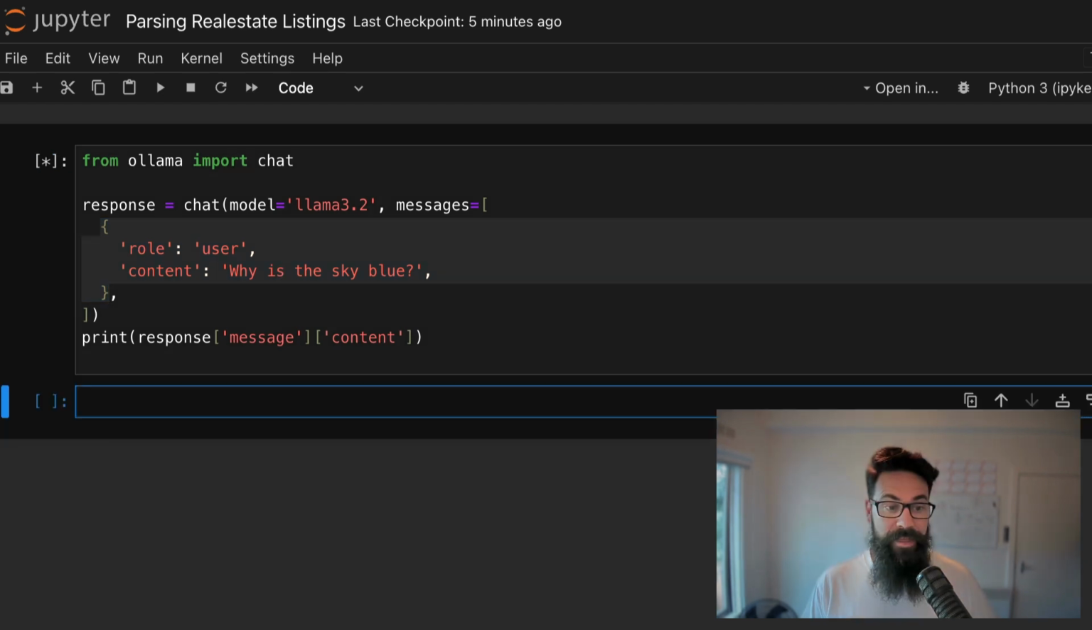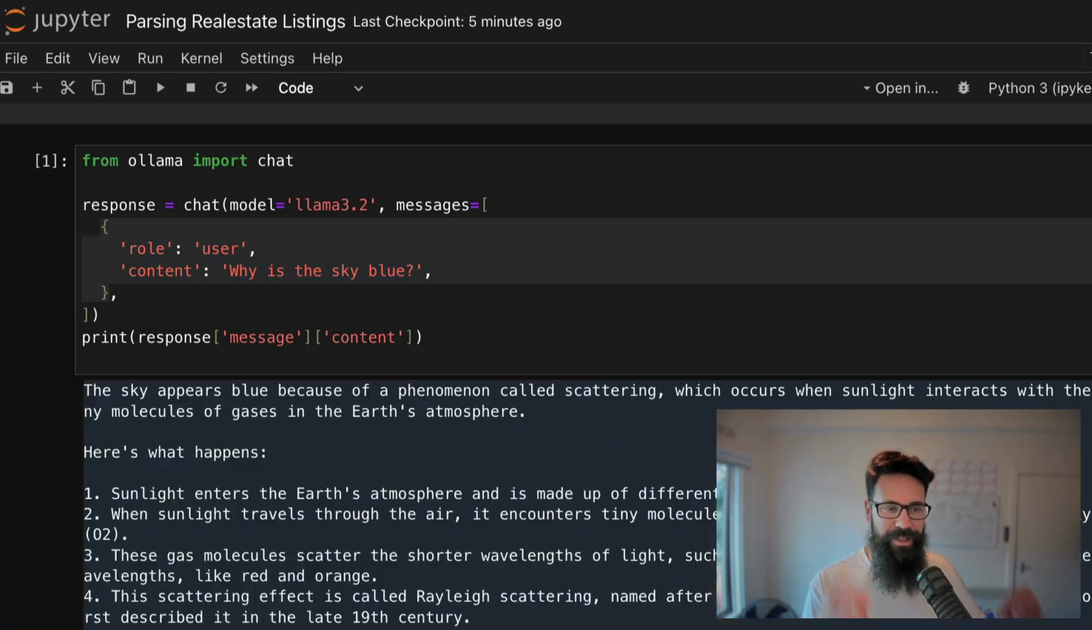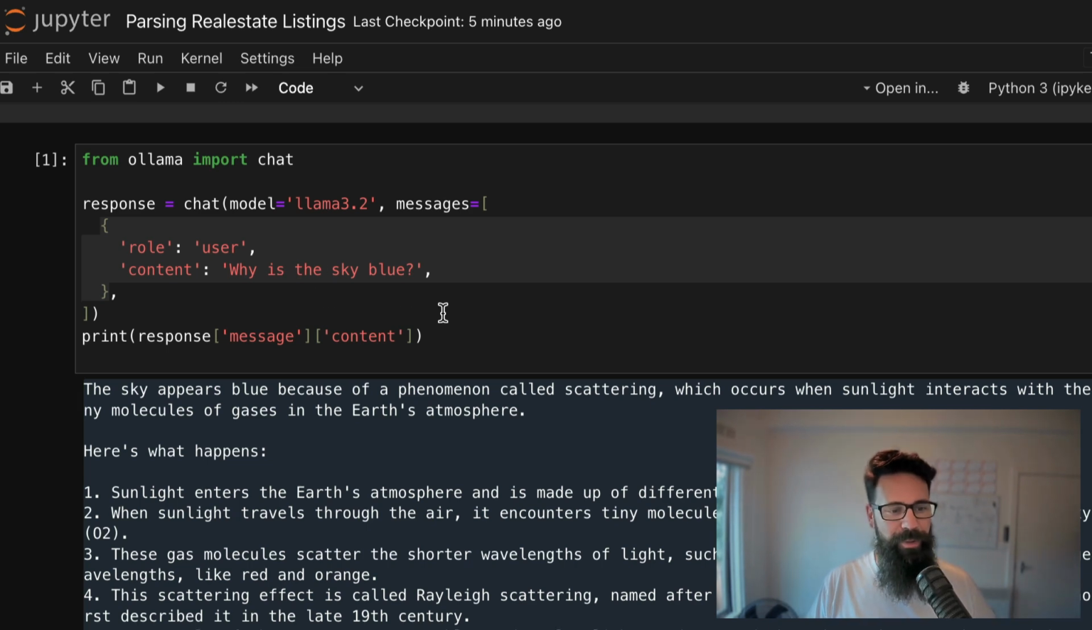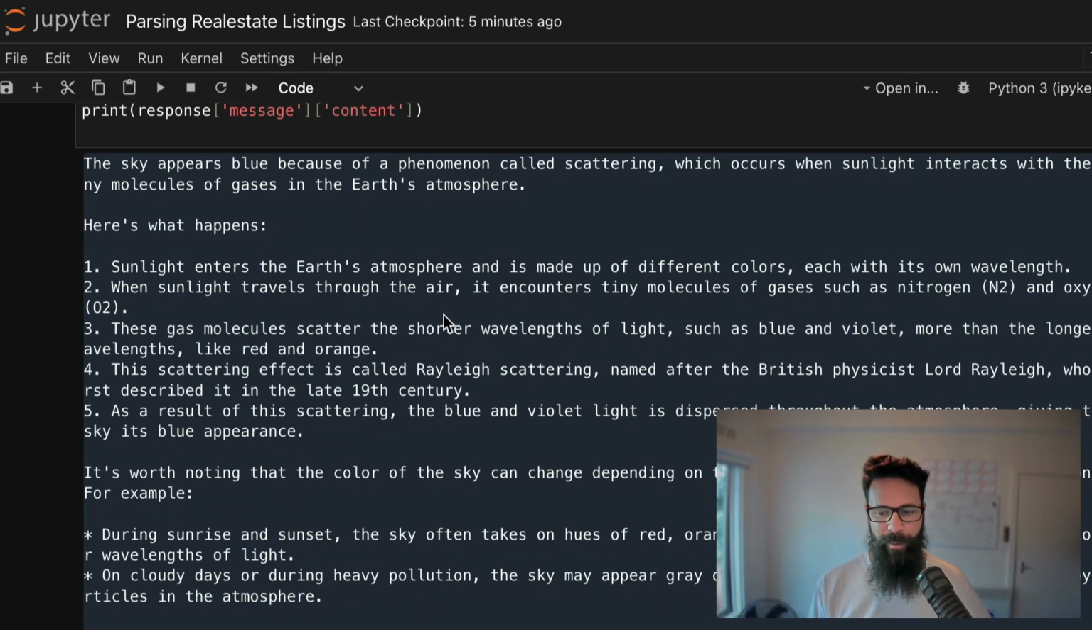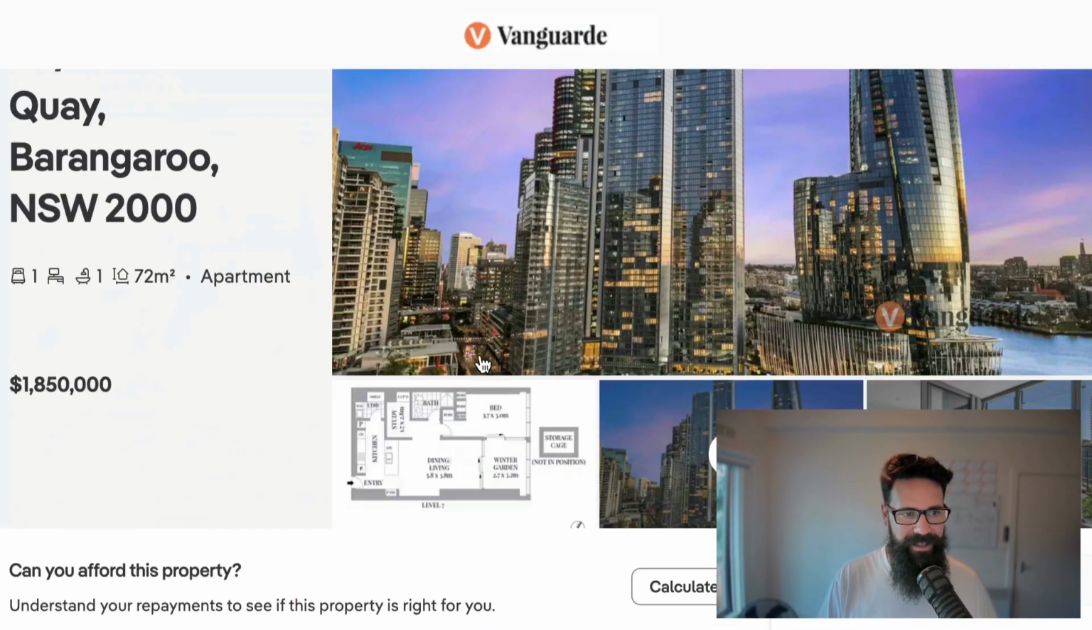So if I hit run on this one, that'll take a moment because it doesn't actually stream. I haven't got streaming turned on. It's actually generating all the text. And here we have it. Now, why is the sky blue? And straight away, we've got a whole heap of information. But what we're interested in today is this particular real estate listing.